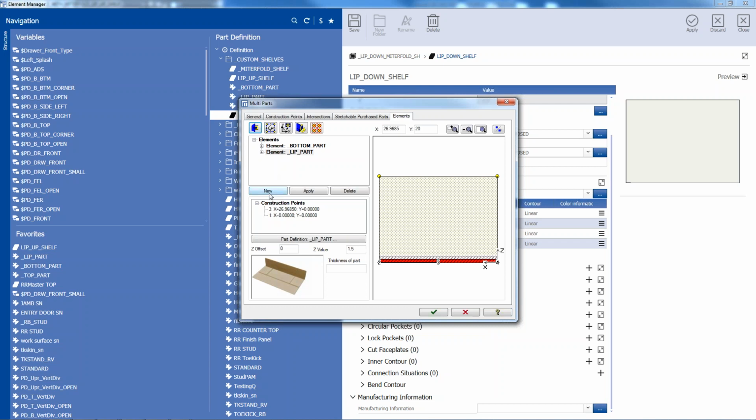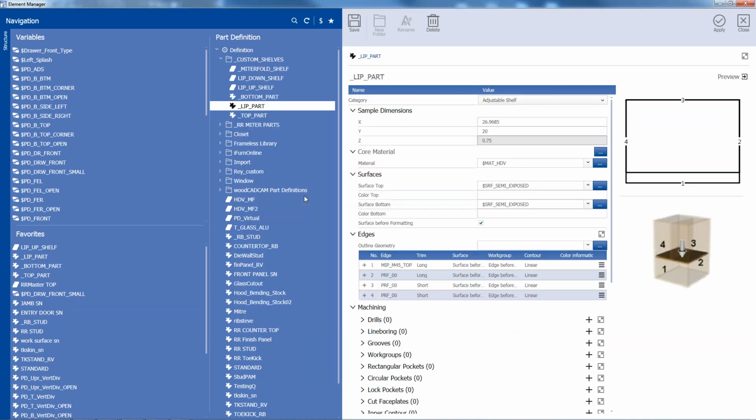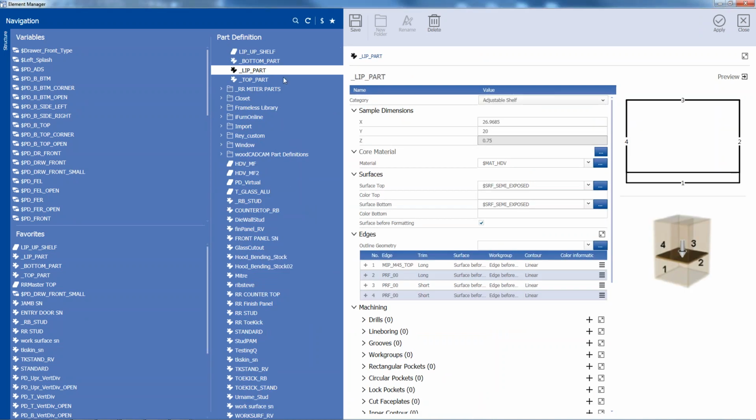So start with the lift part. Get the part definition. Okay, make another lift part, and you've got to move your miter from edge 1 to edge 3. There's going to be a lift down now, so the lift up. Make a new lift part.